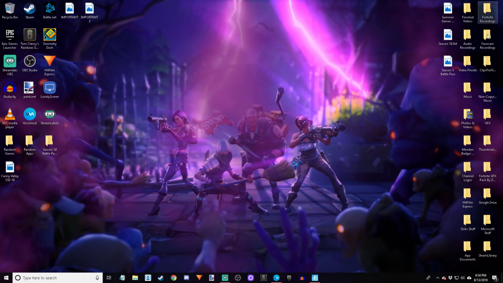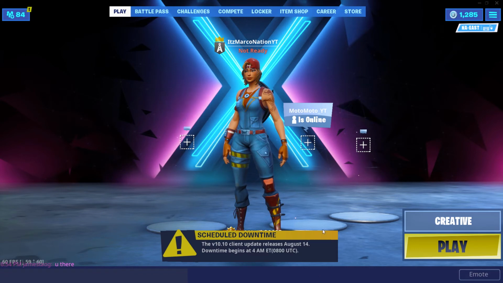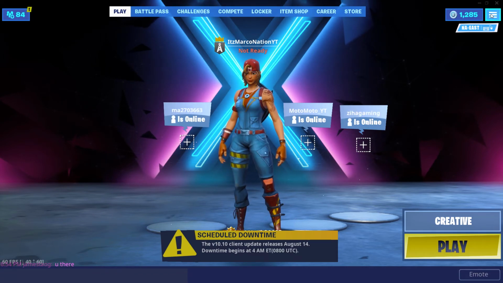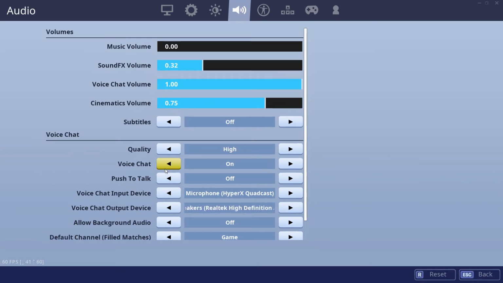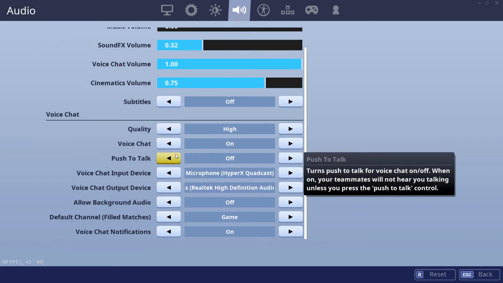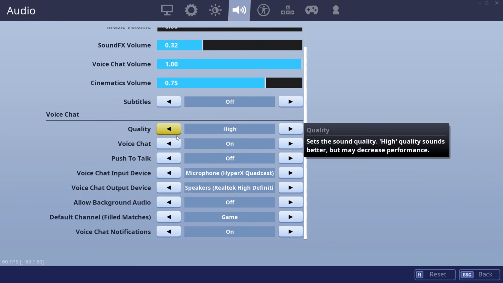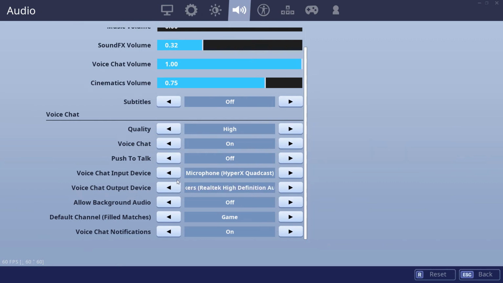And you want to keep your voice changer on. And then from here, you're going to load into your Fortnite. Go to the top right, the three bars, settings, sound, and then here you're going to make sure all of these settings are turned as I have them. So quality high, voice chat on, push to talk off. Well, that doesn't really matter, it's up to you.